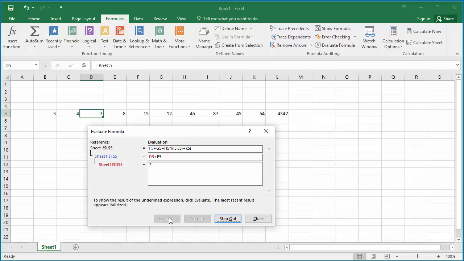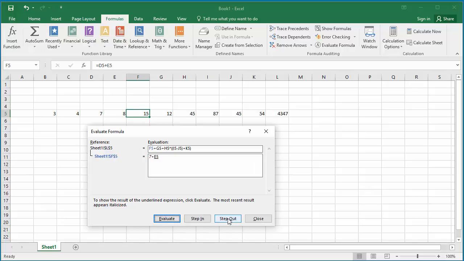Once value of cell D5 is calculated, you need to click on Step Out so that Excel goes to the next higher cell and calculates its value. Now click on Evaluate until F5 cell value is calculated. Click on Step Out again to see calculation of L5 cell value.